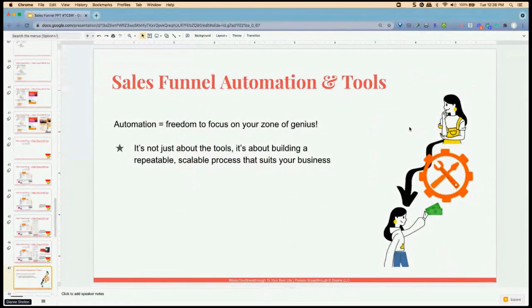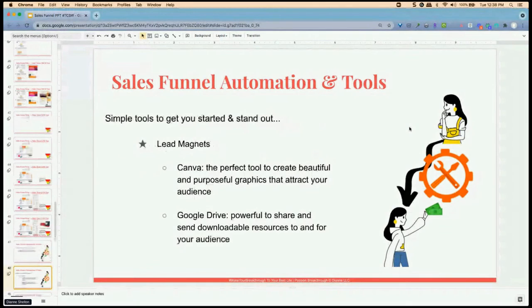Okay, so we're going to dive right into the world of tools now. We've covered the process. Now I want to cover, now that I told you what you need to do, how can you actually do it? What tools can you use in order to do that? But I want to caveat the fact that automation is not just about tools. It's really about the process as well that is going to be scalable and suits your business. It's going to give you the freedom to really focus on your zone of genius. So that's what we want here.